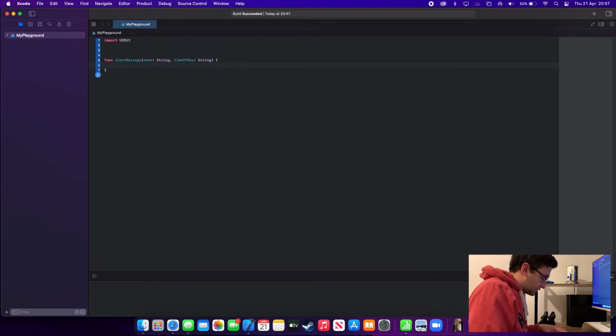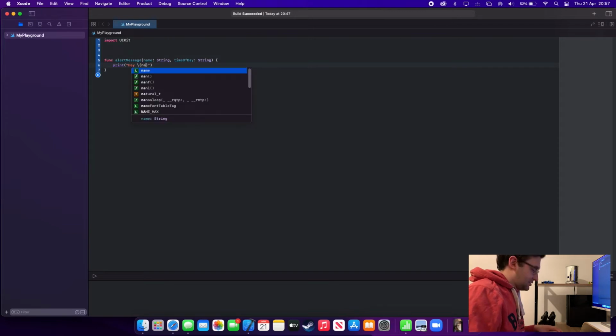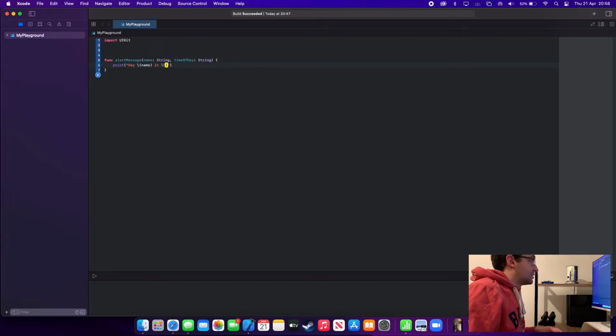So we would let our function do what it's going to do, which, for the case of this example, is simply going to print. It's just going to say, hey, name, it's time of day, demo ready. Get moving, because our alarm is sassy.